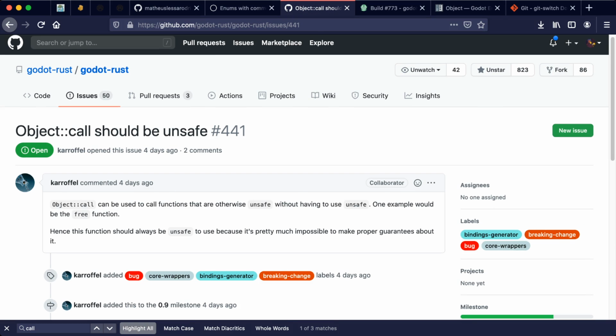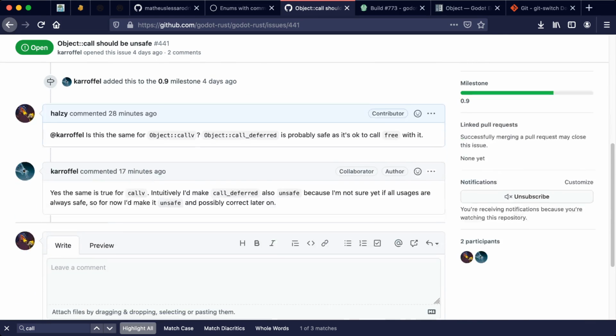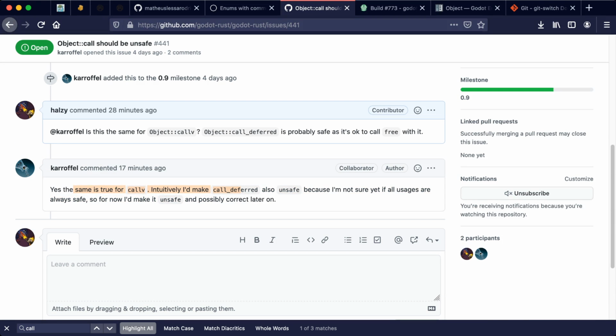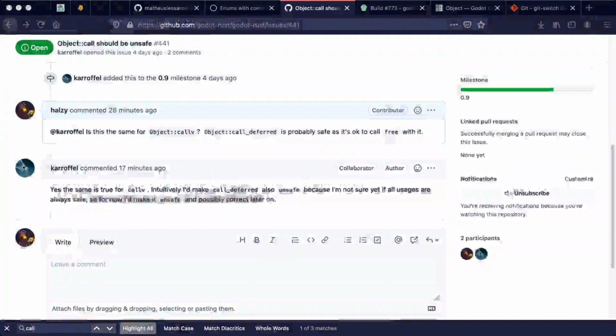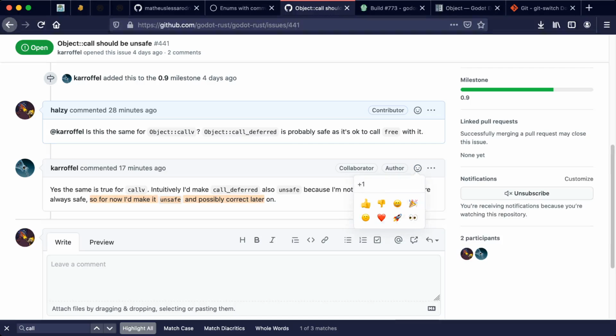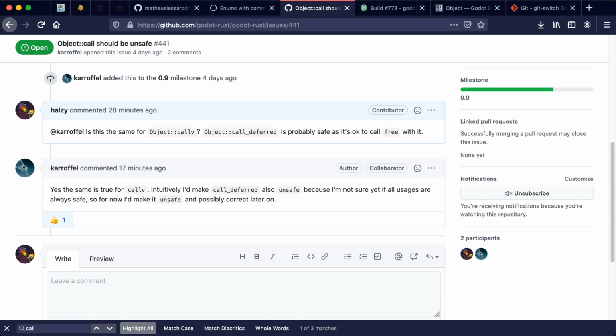Deferred unsafe too? Okay. Yeah, correct later on. It's better not to nerf things, huh? It's easier to give than take away. Alright, well that's actually a really quick change to clean up. Cool.